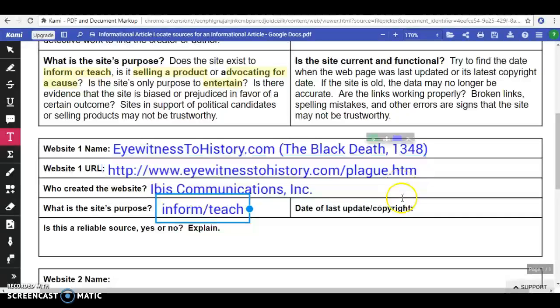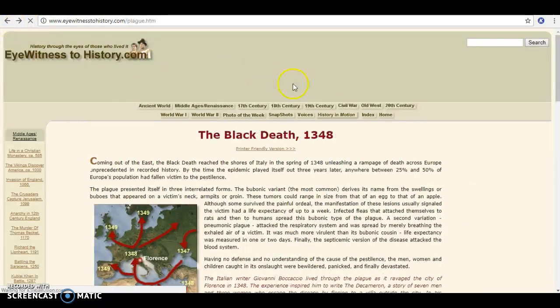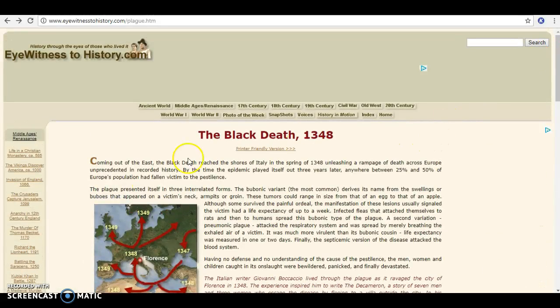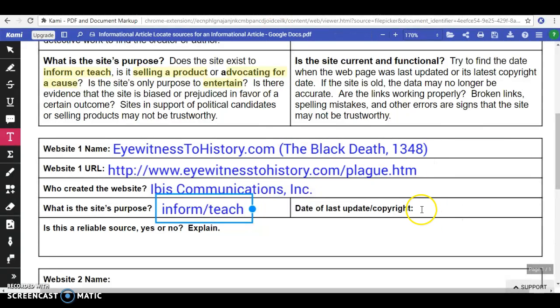And now I need to find the date of the last update or copyright. Remember, if I'm looking for a copyright date, I'm going to go back to the page I was on. If I'm looking for a copyright date, then I'm going to look for the little letter C in a circle. It doesn't tell me when this article itself was written. Let's scroll down and take a look. Oh, so here we go. If I go to the bottom, it tells me that if I were to cite this, it was written in 2001. Okay. So this particular article was written in 2001.